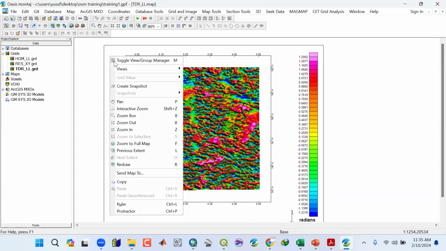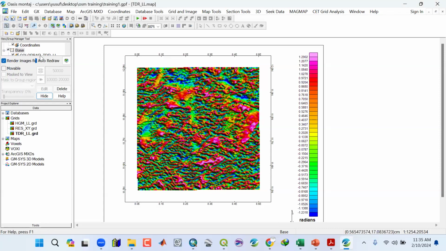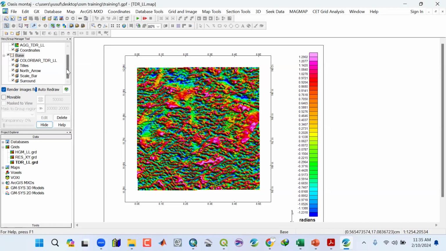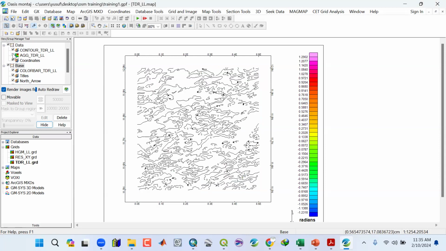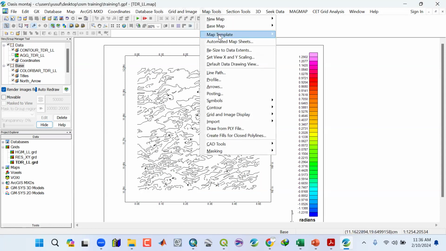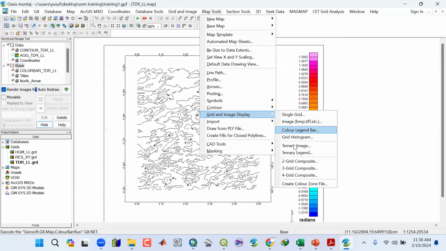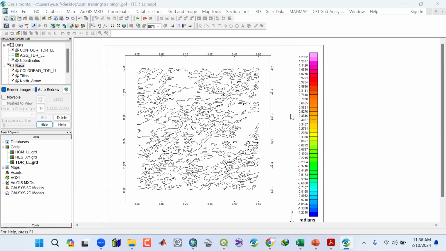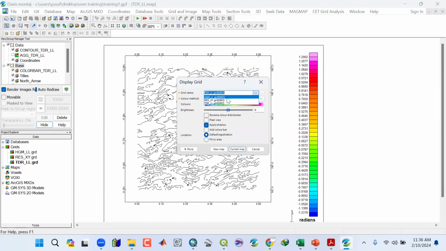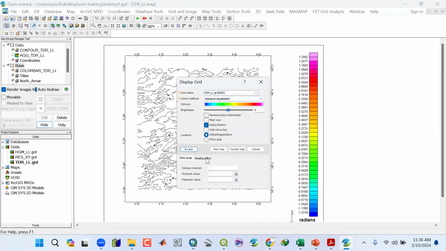Let's right click. Let's remove toggle. Then we move this one down. Then we'll scroll up and off the TDR totally. Now go to map tools and bring in the HGM on it. Where is it? Single grid. Now we'll change to what? HGM, more shading effect. Click on this current map.